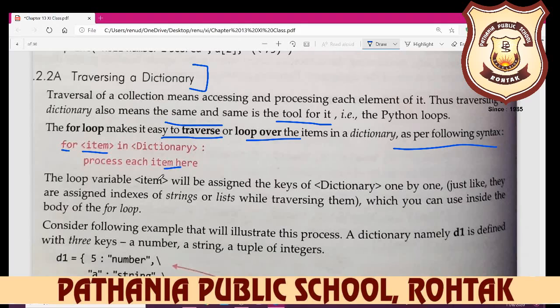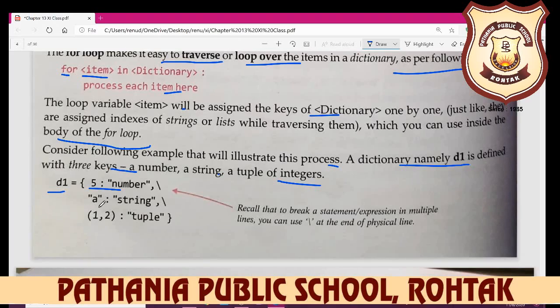A dictionary, namely D1, is defined with three keys: a number, a string, and a tuple of integers. So D1 is equal to 5 colon number. Then this is your string, and again here you write the integer tuple. Recall that you can break a statement or expression into multiple lines. Backslash means next line, so you can use a backslash at the end of the physical line if you want to move your data to multiple lines.